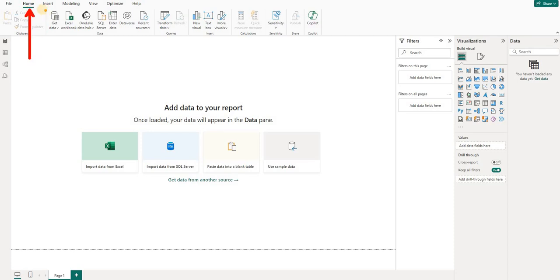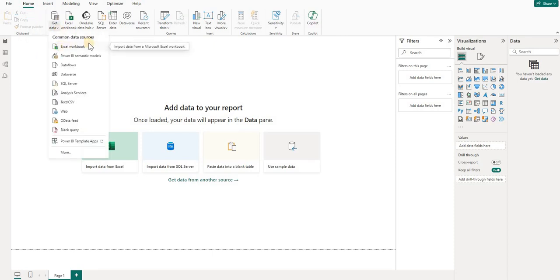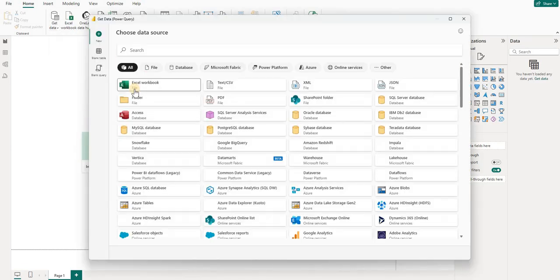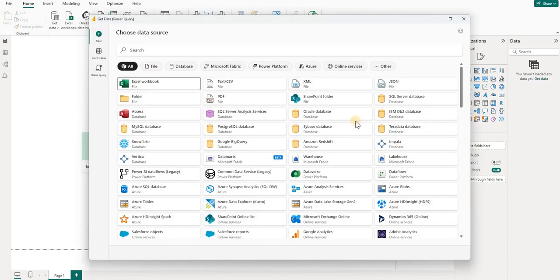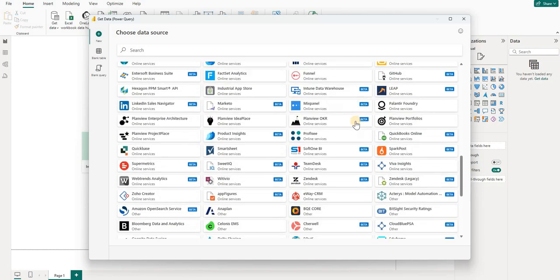Then you have the Get Data section. Now look carefully, there's a small drop down on Get Data. If I click on that drop down, I'll see different sources that I can connect my data from. Now these are not the only sources. If you click on More, you'll get a huge list of different options that you can connect from.